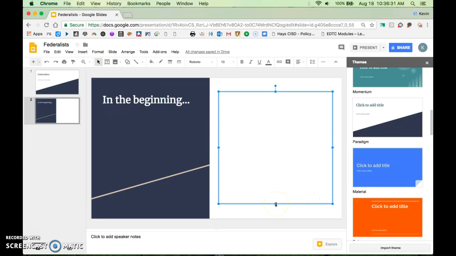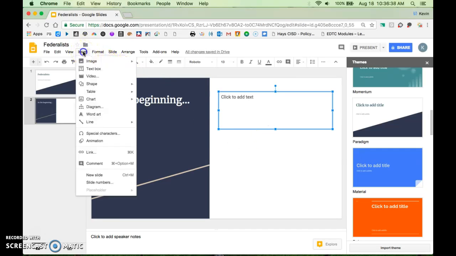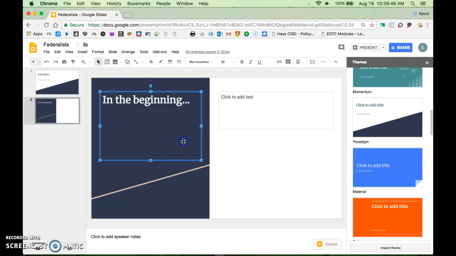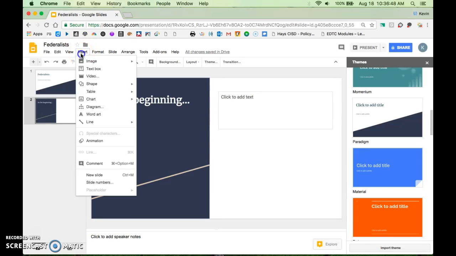Okay, so if there's not a text box, the easiest way to do that is I can insert a text box here, or I can always go to Insert if I want to insert anything on a slide, and go to Text Box. So I'm going to show you first how to insert a picture. So again, if I go to Insert right here, I can go to Image, so I can upload files from my computer. I can search the web. I can use a Drive, Photos, URLs.